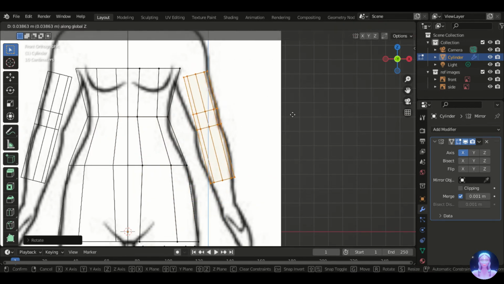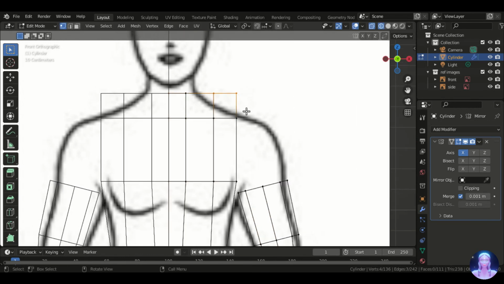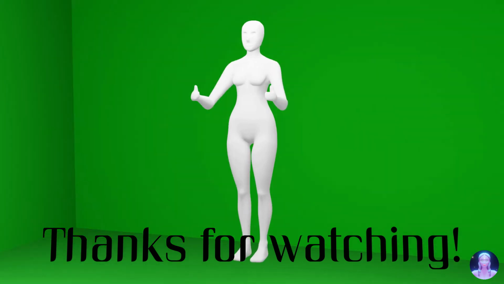It's going well, and I'm hoping that I'll be able to show you the steps clearly and concisely so that you too can also make a female mesh somewhat easily.